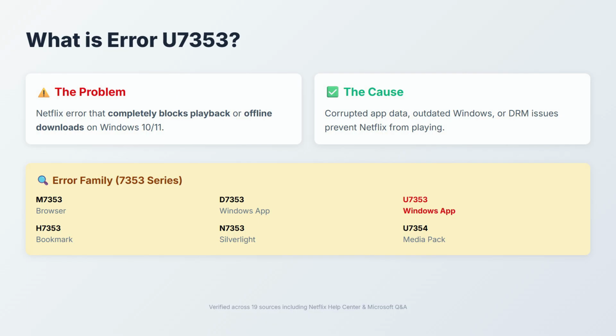It's caused by corrupted app data, outdated Windows, or DRM issues. This error belongs to the 7353 family, which includes M7353, D7353, and several variants. Interestingly, Netflix has no dedicated official help page for U7353 specifically.